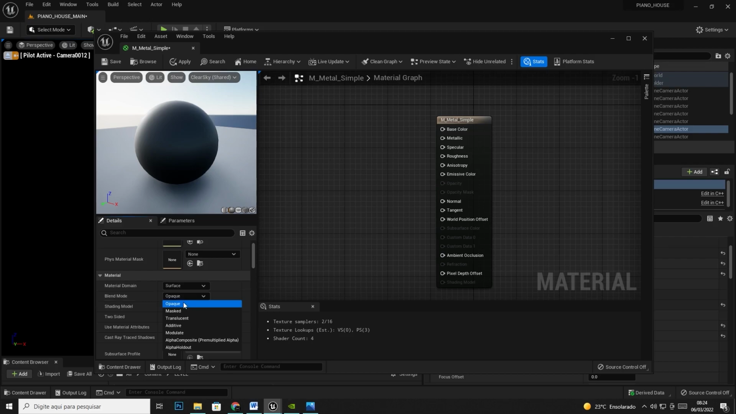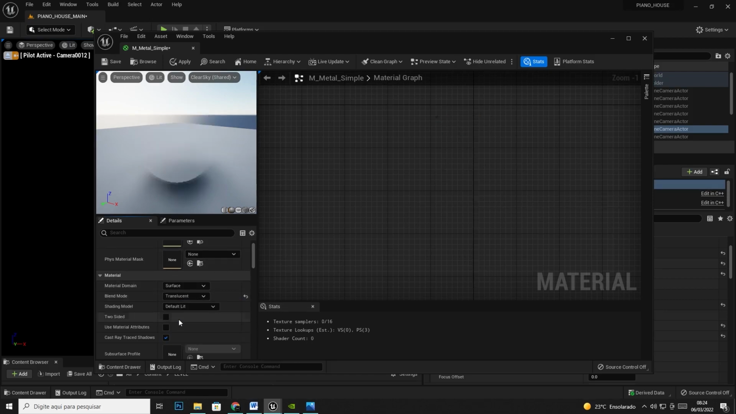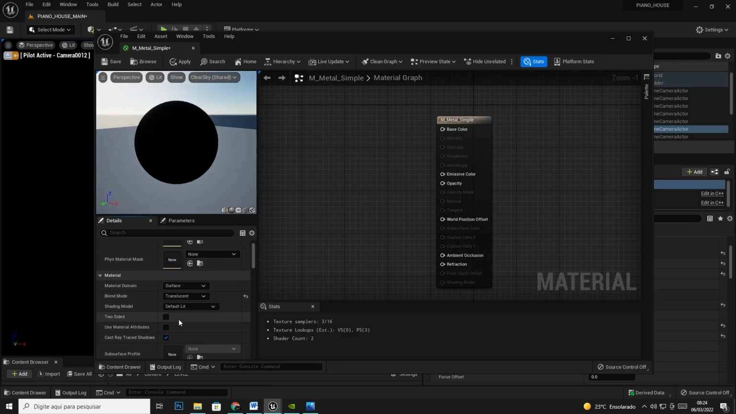What is the blend mode of this material? Is it a material of the type masked, where I'm gonna be able to add an opacity mask, for example, where I'm gonna see black and white, where the black I see and the white is transparent? Is it a material of the type translucent, as glass, for example? And if you realize, as you change here, it activates or disables parameters, okay?